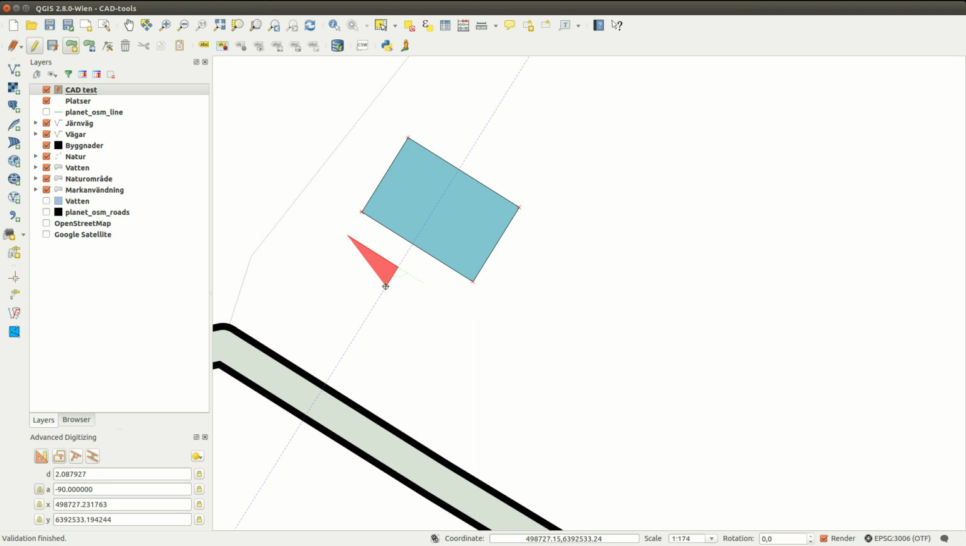You can also use the panel with the advanced digitizing toolbar, but that is not covered in this video.